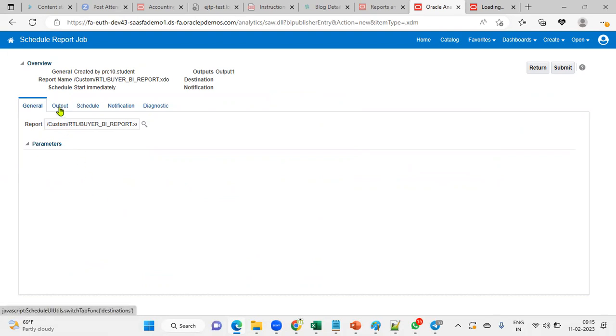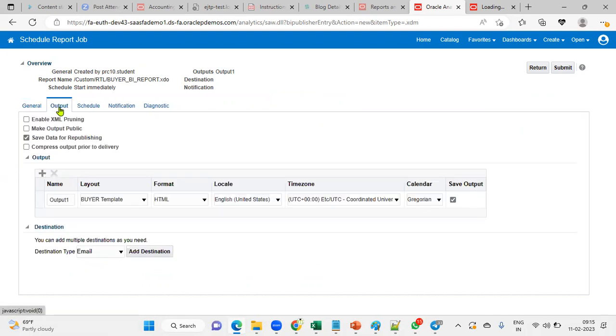Then we are going to configure the output options here. So we'll find output options here. The output needs to be generated in which format, HTML or PDF. You can choose that, which language, in calendar. We can send this output to the destination. We have email, destination FTP, content server. If it is email, we'll add it here itself. If it is FTP and content server, we are supposed to configure that from this tab.